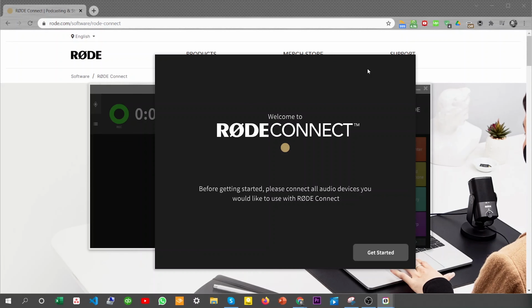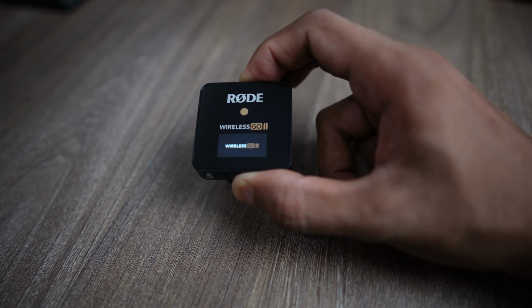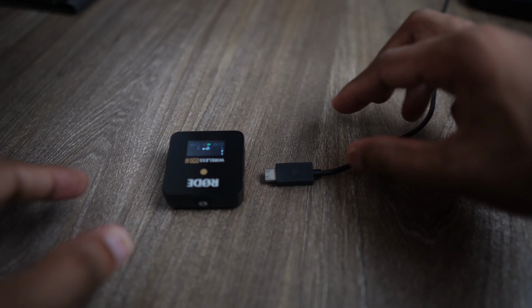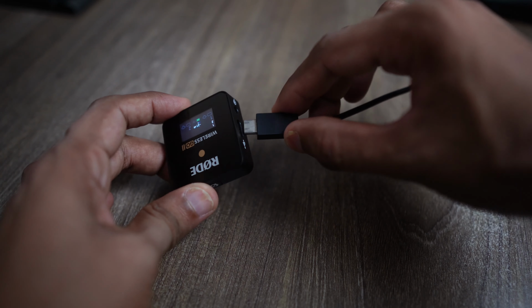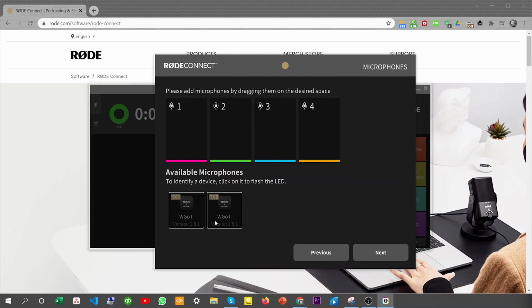When we open the Rode Connect software for the first time, we are going to see this message. First, we need to click on this Get Started button. Now we need to turn on our Rode receiver. Then we need to connect the Rode receiver with our computer using a Type-C cable. As soon as we connect the receiver with the computer, we see that the two transmitters, TX1 and TX2, are visible here.